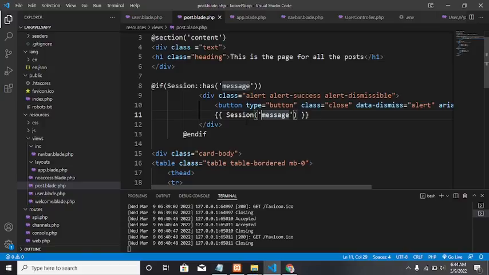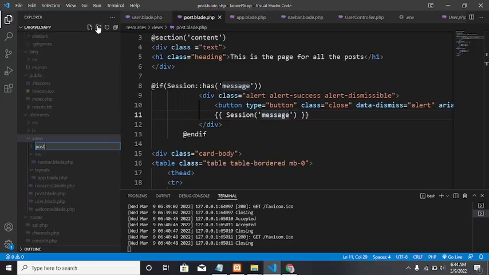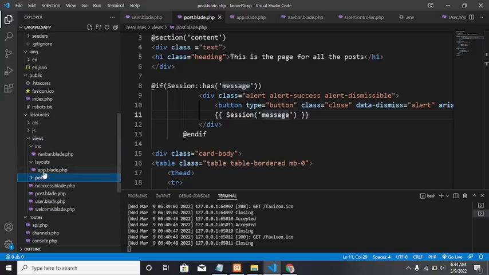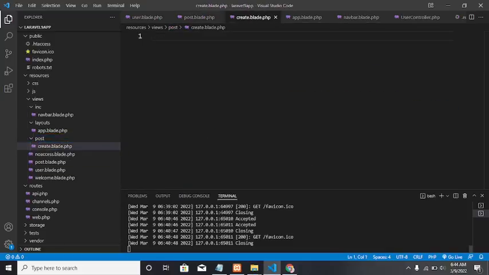And then the next thing I want us to make is a create.blade.php, which is going to create our post. So what I want us to do here is make a folder like this, and then within this folder we'll have the create.blade.php like that, and then we are going to have this code.